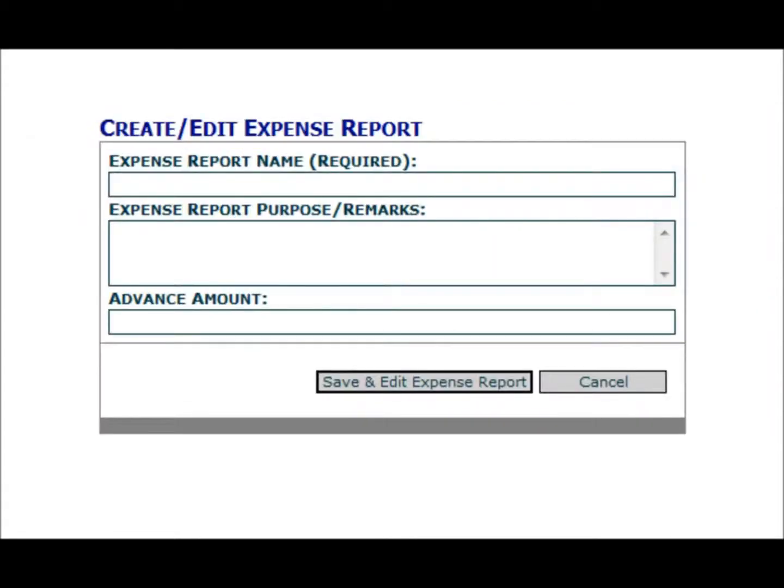The expense reports can also be used to record any type of expenses such as cell phone reimbursement, office supplies, training classes, and home office expenses. I'm going to begin by giving my expense report a name. I'm also going to record that I received a $100 advance for my trip.